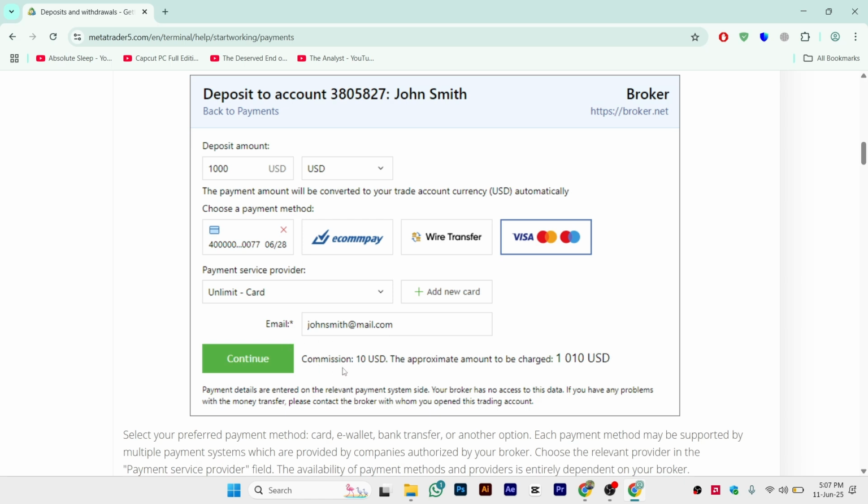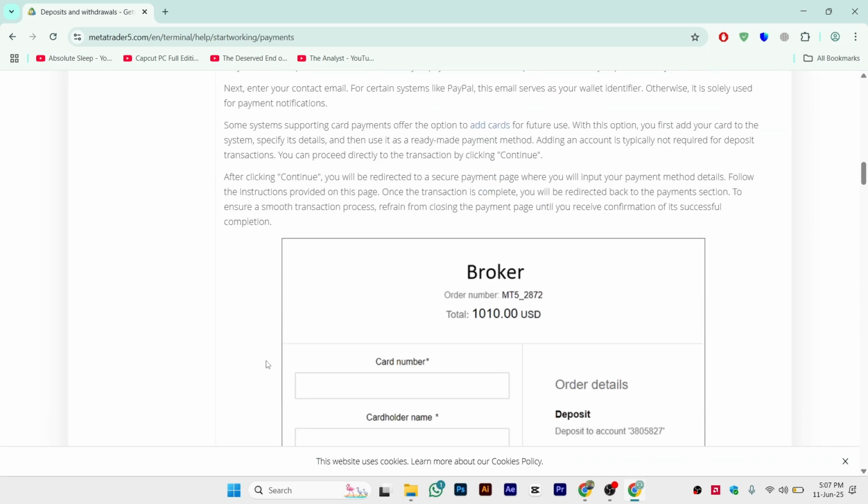After that, as you can read, the commission here is 10 USD, and the approximate amount to be charged is 1010 USD. So as you can see, the total amount that we are going to deposit, let's say, is 1000 USD, so the commission will be 10 USD as well. Make sure to click on continue, and once you click on continue, you will see an interface like this one.